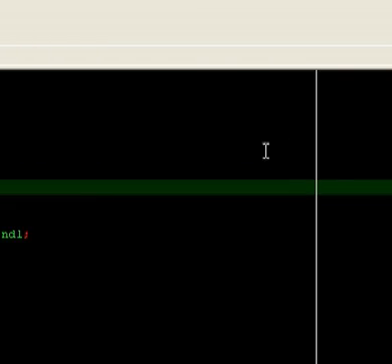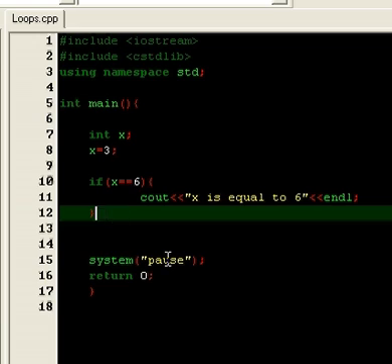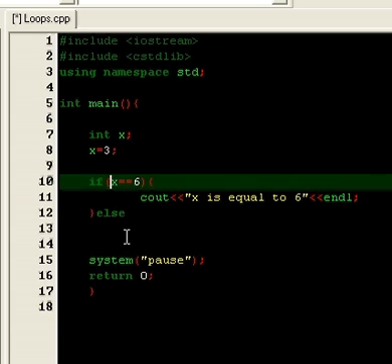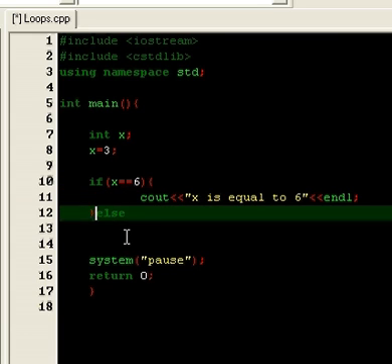There's something else you need to learn about if statements, and it's called else and else if. I'm going to teach you about else first. You'll notice that when x isn't equal to 6, it just doesn't print out anything. Well, we want it to still print out something when x isn't equal to 6, so we want to specify that. So we're going to put else. If this is true, do this. Else, if it's not true, do this.